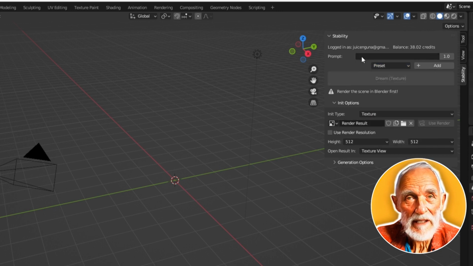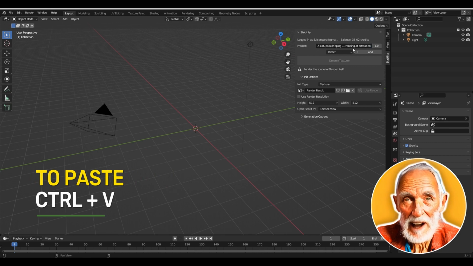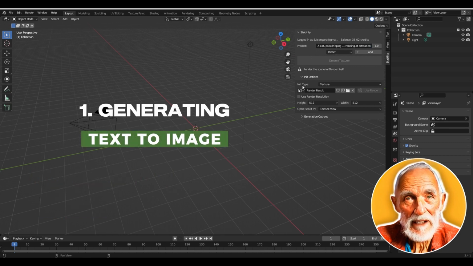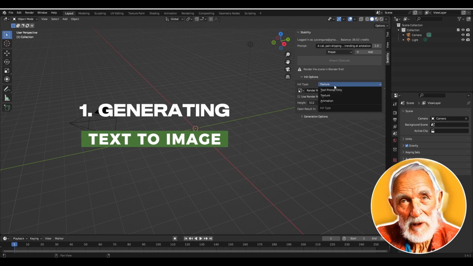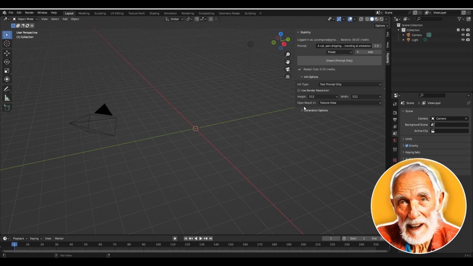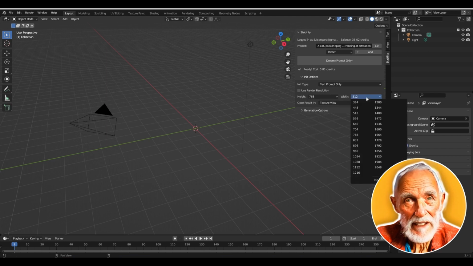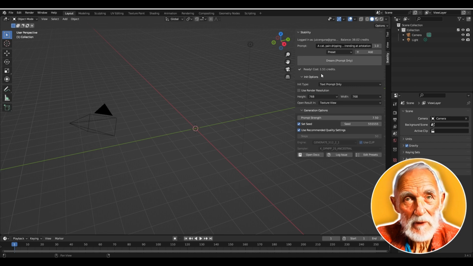Now you can type in your prompt and start generating the image. From the initial type here, let's type in a prompt. I'm going to copy one of my prompts. Let's paste the prompt in here, Ctrl+V, and that's all you need to do. Here, in initial type, if it is texture, make sure to change to text prompt only if you are trying to generate only the prompt that you just typed in. Then in the height and the width, you can change this, and I just want to go up to 768. That's all we need to do from here. Then let's click on Dream.